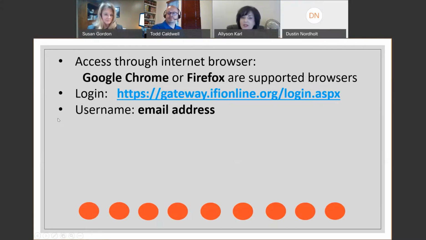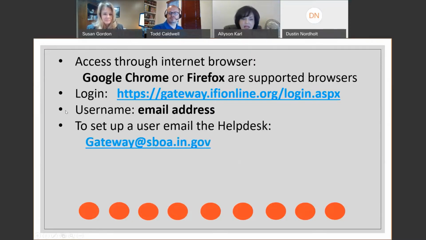Your username to log in is always your email address for everyone. And if you are new and you haven't got your user ID set up yet, you can send us an email at help desk. gateway@sboa.in.gov is the help desk email. So if you're having a problem, Gateway isn't working correctly for you, you can always email us at help desk at this address.